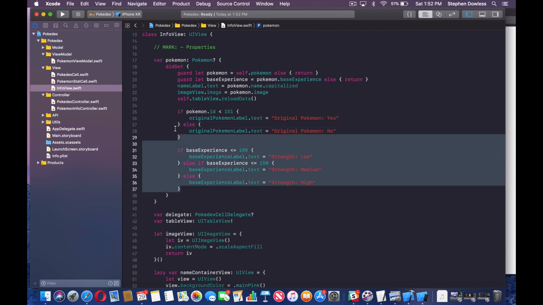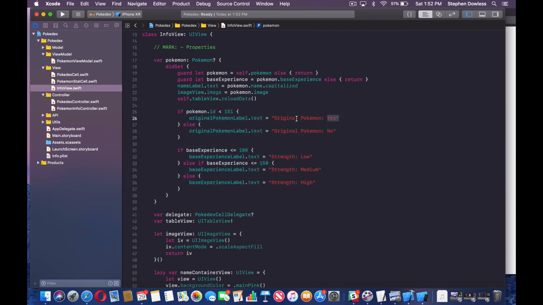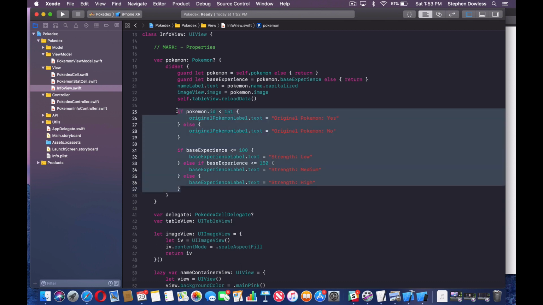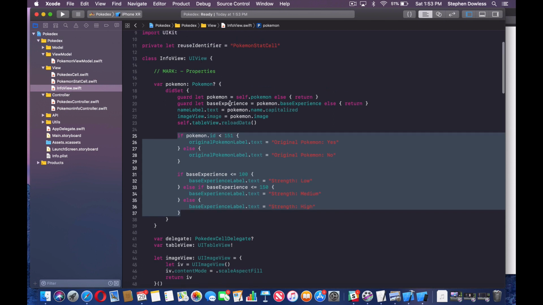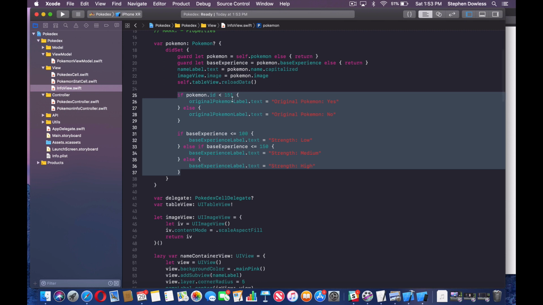And you see here that we have to perform some logic to determine whether or not the Pokemon is an original Pokemon, which is like if it's in the 151 original Pokemon. I think it's 151, don't quote me on that. And to determine the strength of the Pokemon. So essentially, we're going to implement a view model here to slim down some of this code. And I know it's in a view file, but this could also be a controller file. It's just that in this instance, it's going to be a subclass of UIView that's going to make our life a little bit easier here.